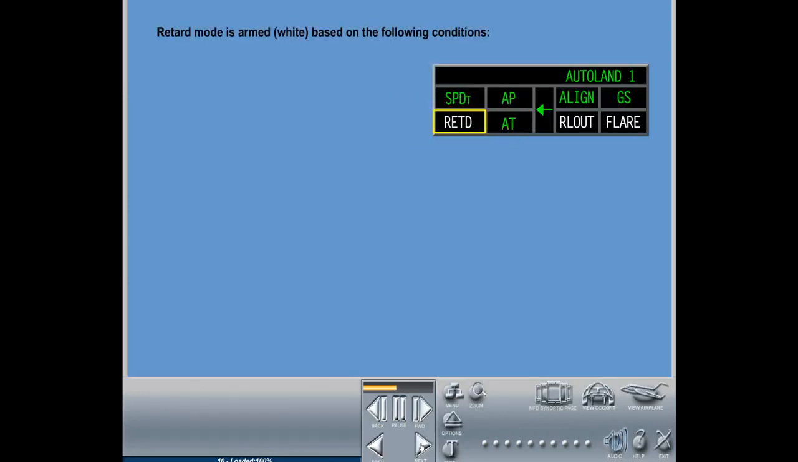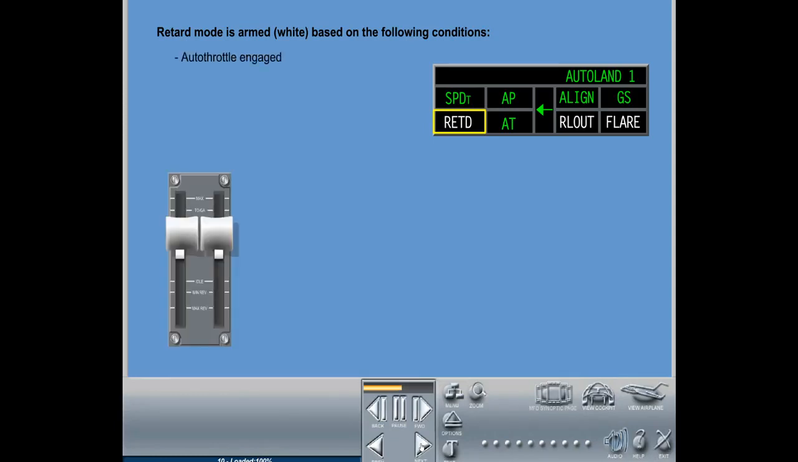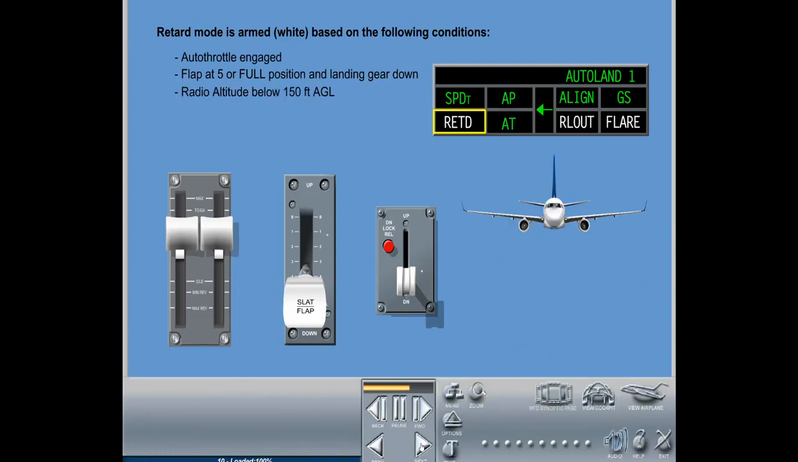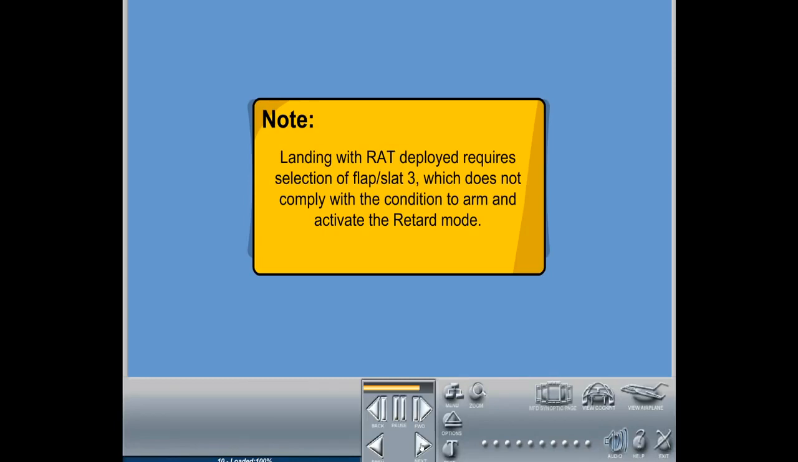Retard mode is armed, white, based on the following conditions. Autothrottle engaged. Flap at 5 or full position and landing gear down. Radio altitude below 150 feet AGL. Radio altimeter with valid information. Note: landing with RAT deployed requires selection of flap slat 3, which does not comply with the condition to arm and activate the retard mode.